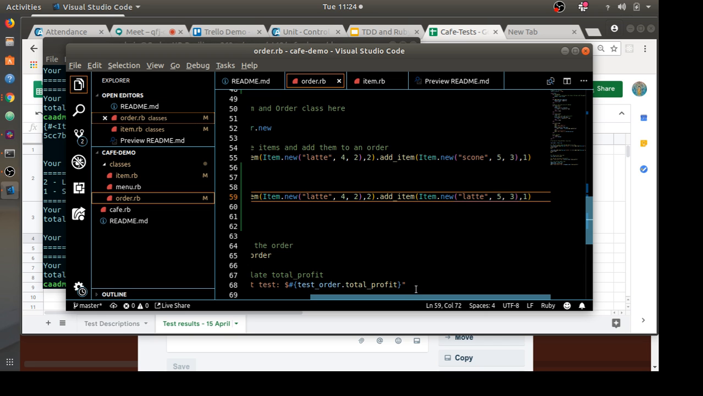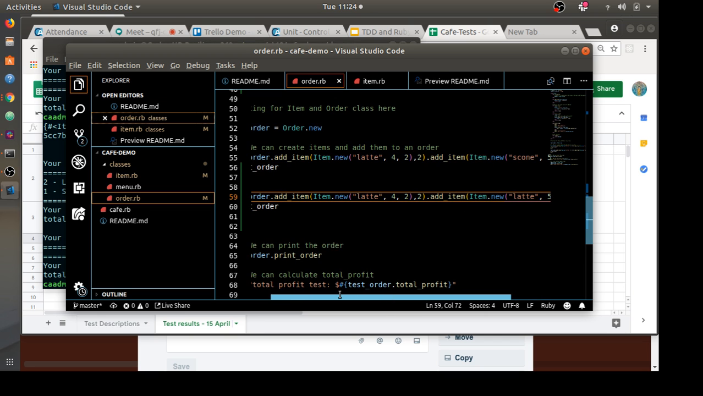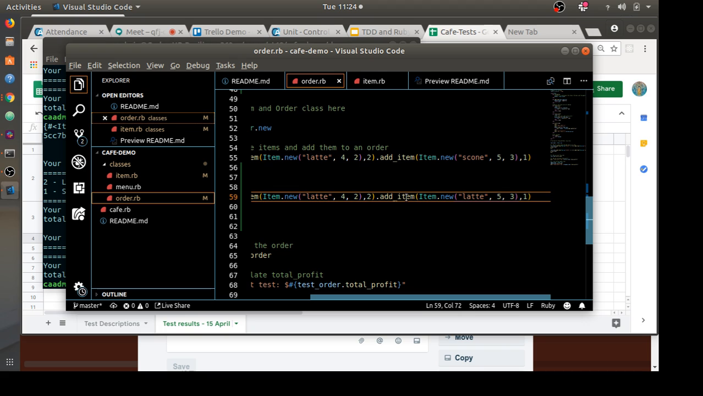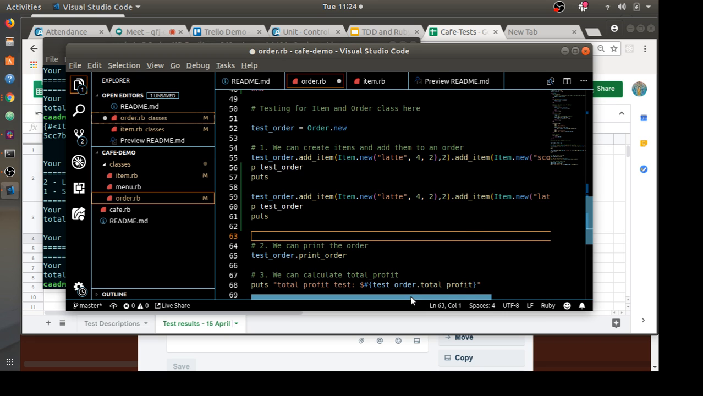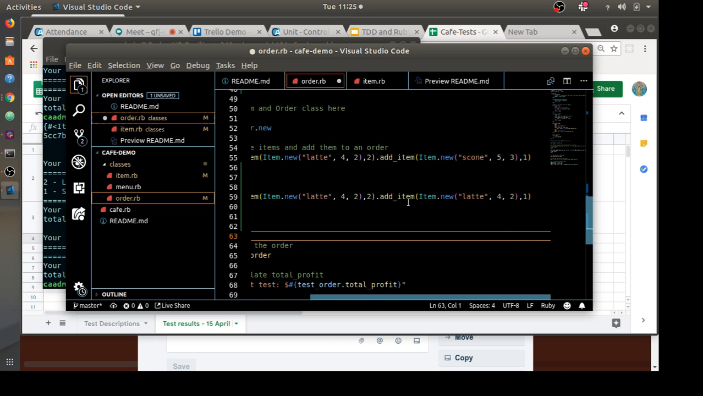4 and 2. You want to change the amounts to 4 and 2? No, I'm going to leave it like this. Right. So, oh, no, you're right. Sorry. No, you're right. The price and the cost. That's correct. Okay. So now, what do we expect when I run this case?